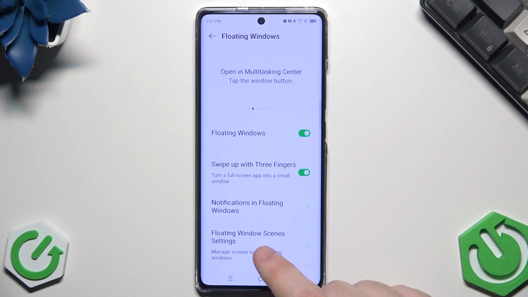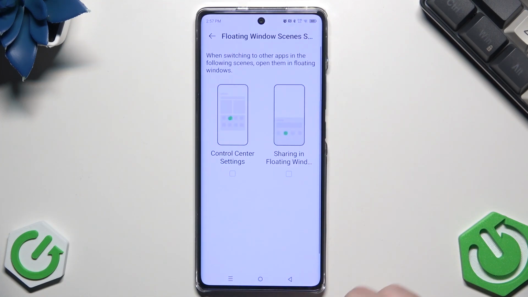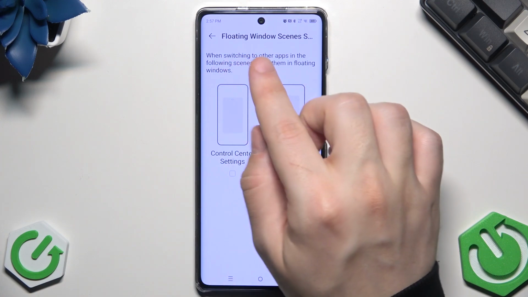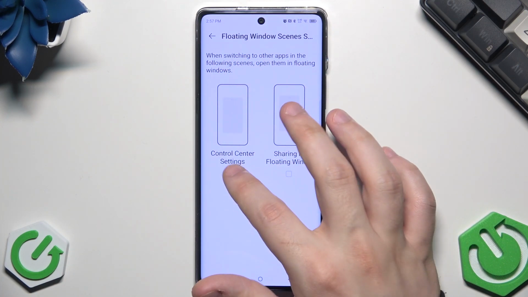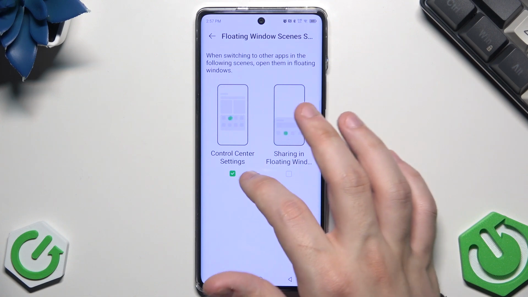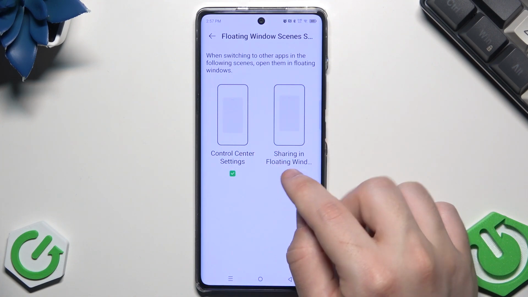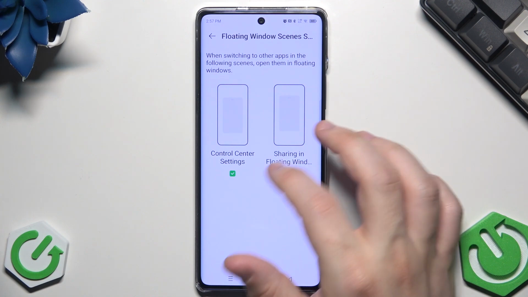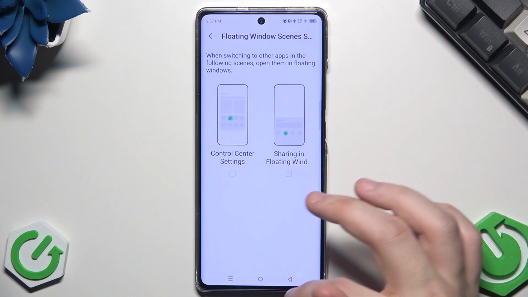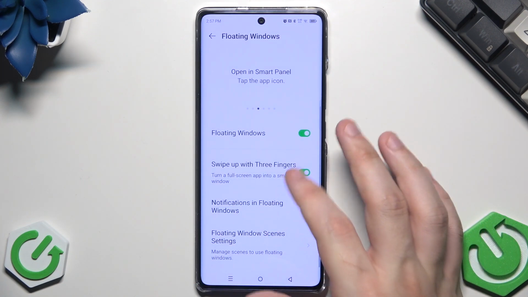And also below we have something called floating windows scenes settings. So when switching to other apps in the floating scenes, open them in floating windows. So you can enable the control center settings. And if you want, you can also enter sharing in floating windows. But I'll leave it on the disabled.